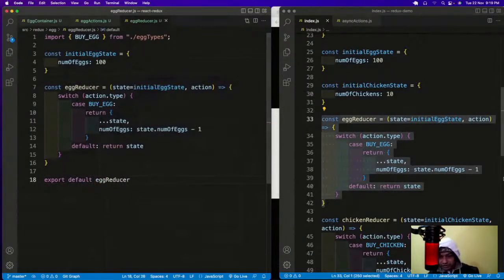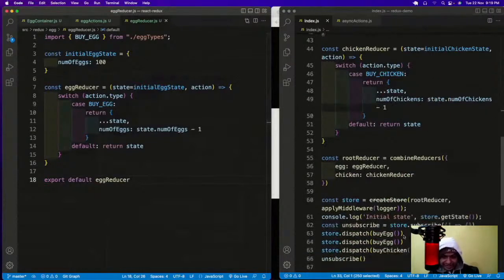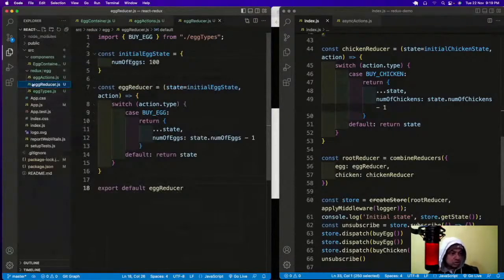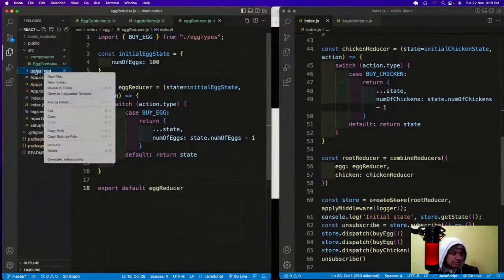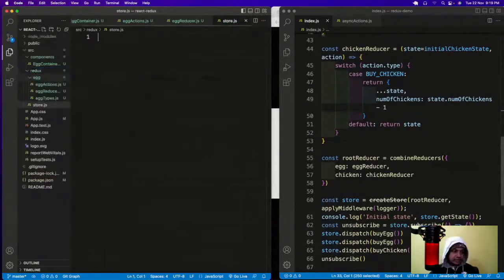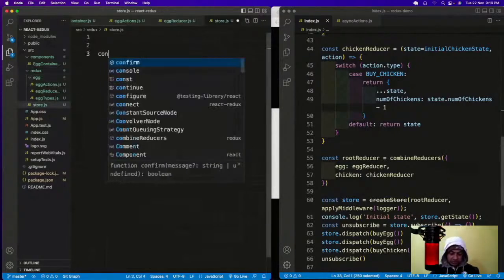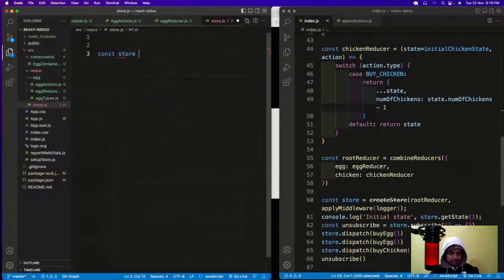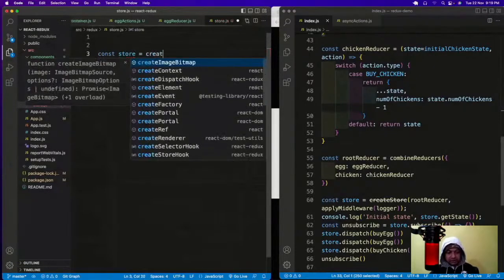So now we'll have a store. Again the constant will be exactly the same. This is like before the apply middleware, before the root reducer, when we only have the egg. But store is something which will be common to both. We are soon going to have chicken also, but that I think we'll do in the next class. So in redux I'm going to have a new file known as store.js, and in store.js I will have this thing: const store equal to create.